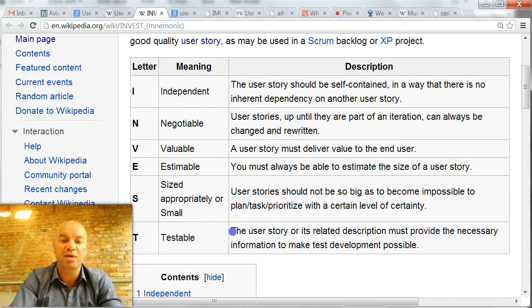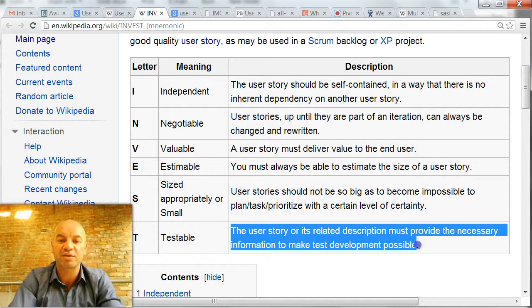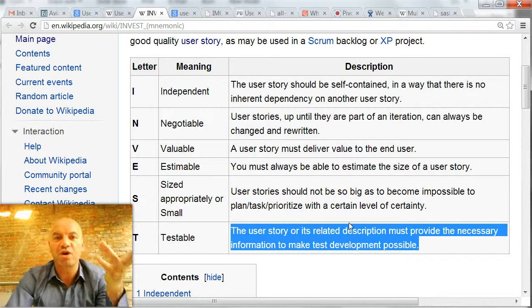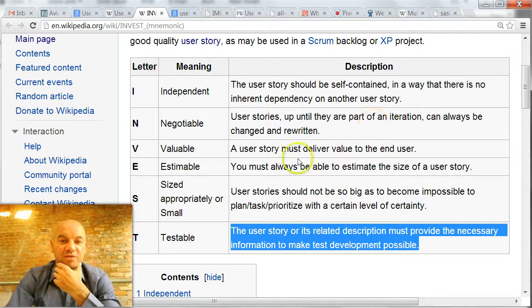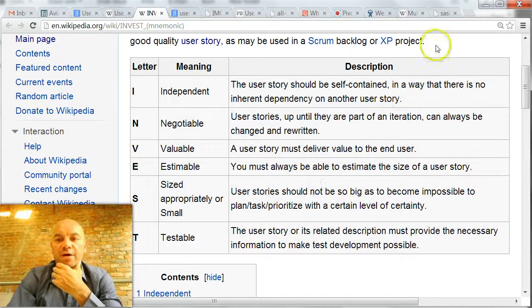And testable: the user story or its related description must provide the necessary information to make test development possible. Yeah, I'll get to that. That's more the acceptance criteria and the cucumbers, which I'll definitely have other videos on. All of these bring a whole raft with them, which I won't directly tackle just now. I'm just going to tackle an initial set of user stories.